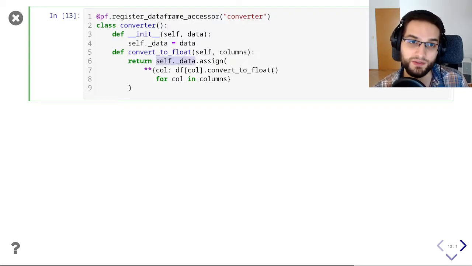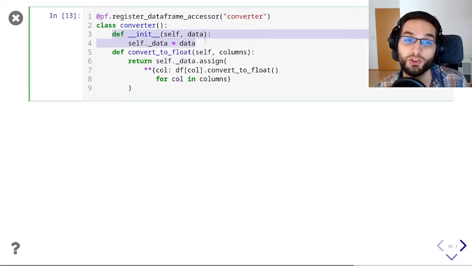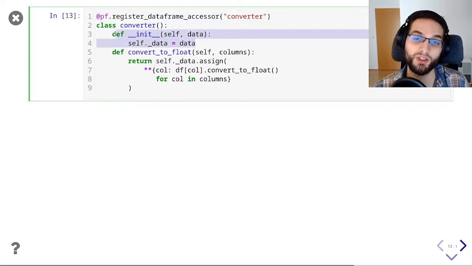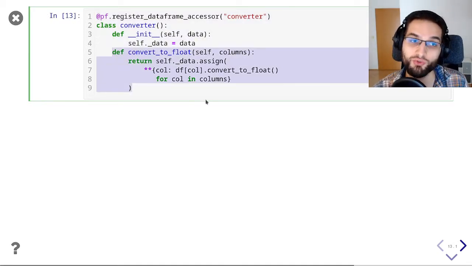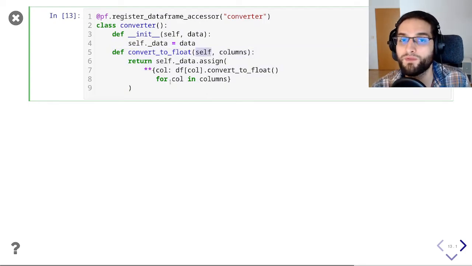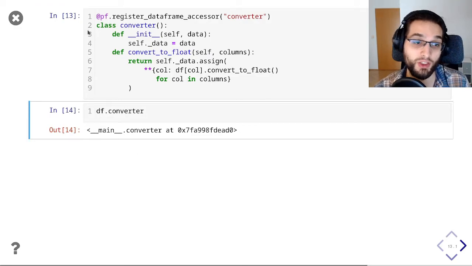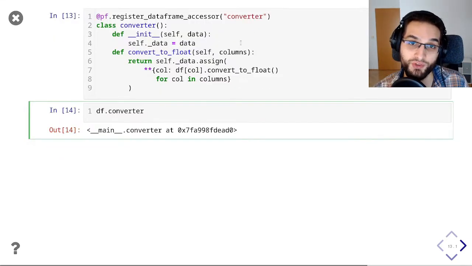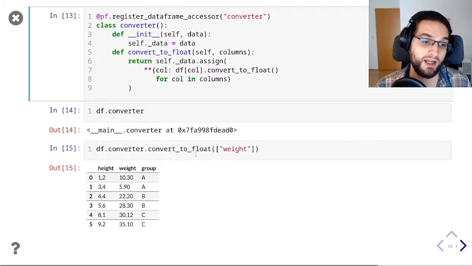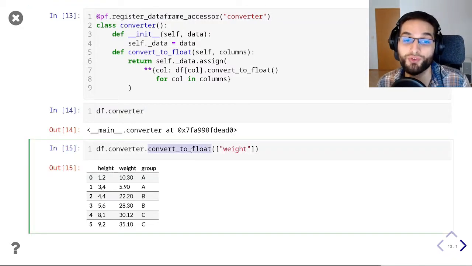The self._data basically just comes from the initialization of the class. So done here. If you know object-oriented programming, this will be quite familiar to you. If you do not know, just know this is basically boilerplate, and here you just put your function where you access stuff through self, and then you're fine. And this will now allow us to actually go to data frame converter, and from this namespace, I can now access convert to float.